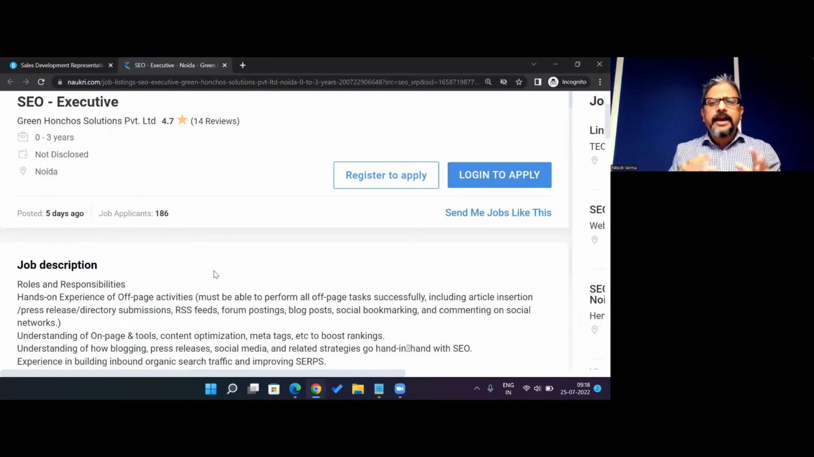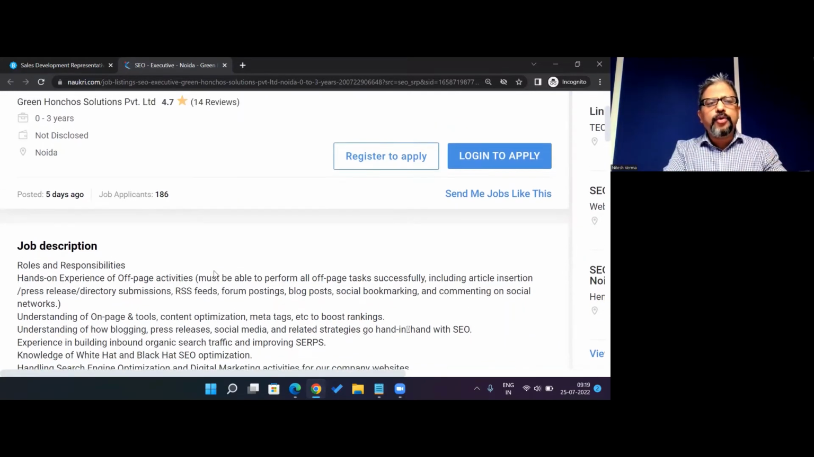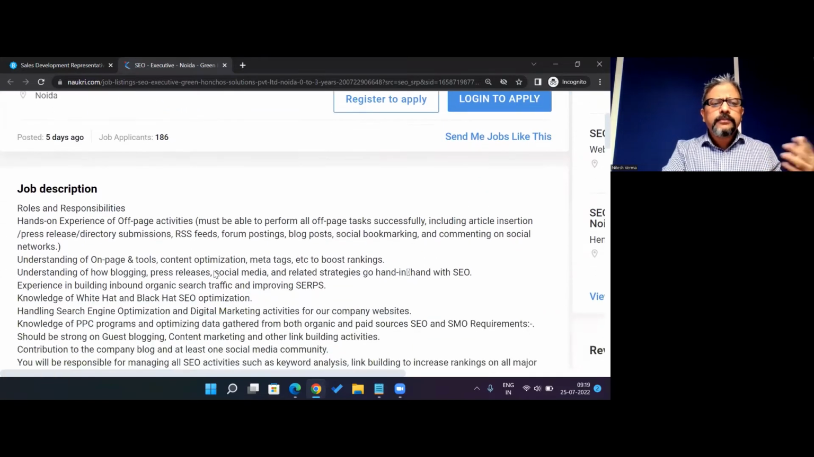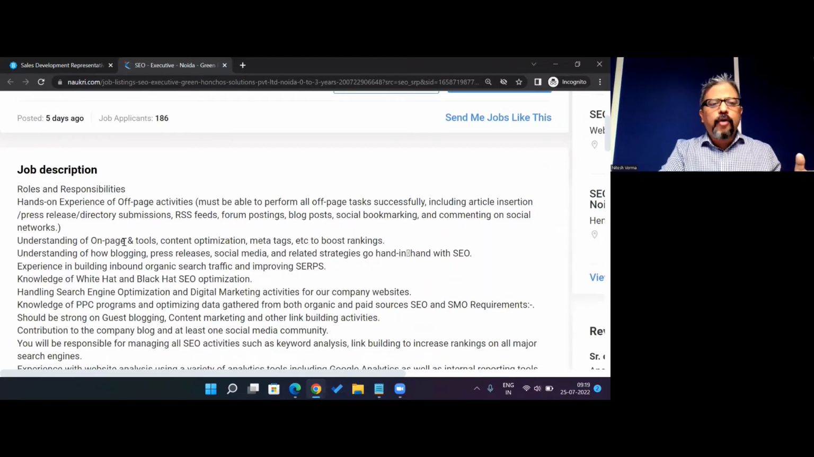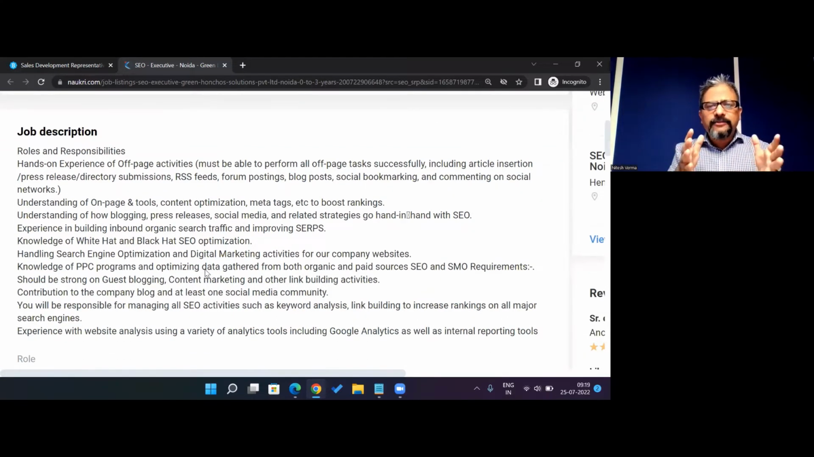So the best way is to have a pre-interview, pre-test, written assessment, give them an objective questionnaire, let them fill that up. Once you have some shortlist, give them a functional test. So we'll go through what we can do for an SEO executive. If you look at the job description: hands-on experience of off-page activities, understanding of on-page tools, understanding of how blogging works.